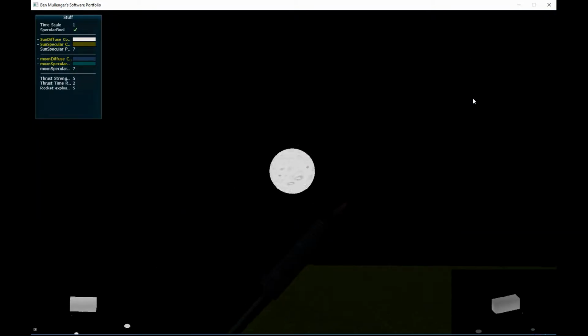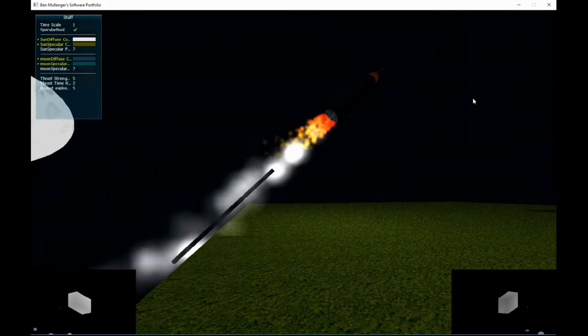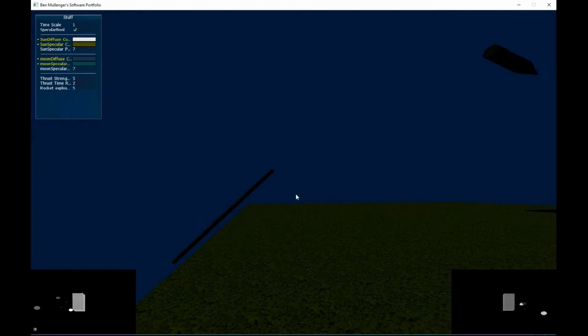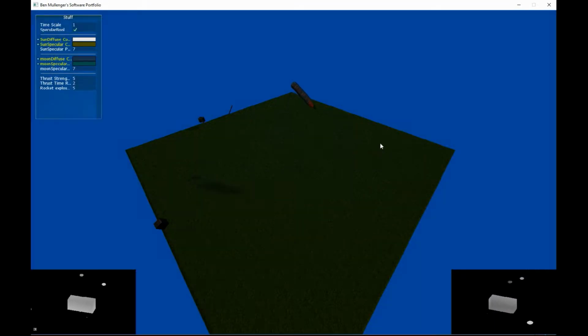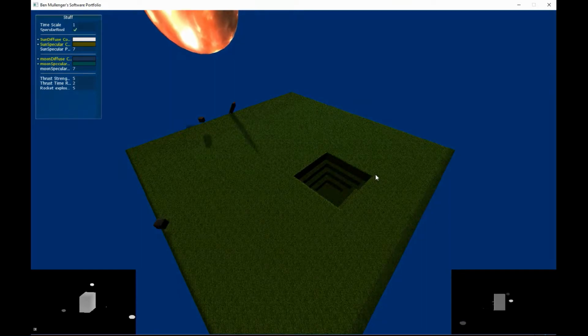Right, the particle system from the rocket firing. There's just a fire, which dissipates quite quickly, and then a smoke. The explosion particle system is just one particle system, fairly similar to the fire, but going out in a globe rather than just out the back.